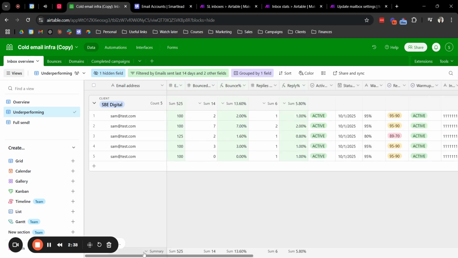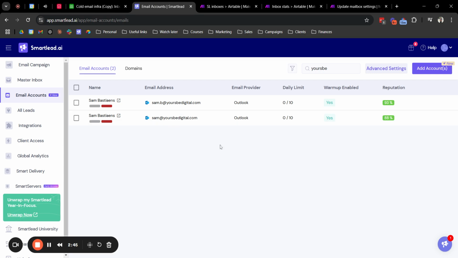So I want to get rid of that mailbox or put it on warm up. But yeah, I'm going to go into more detail in just a second.